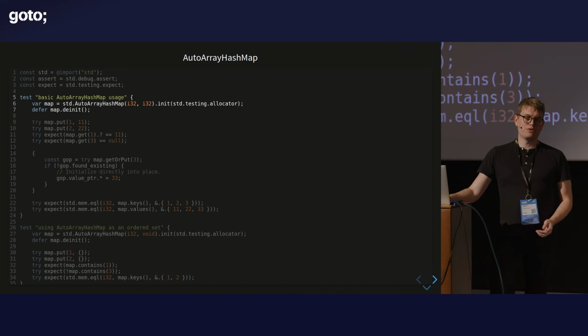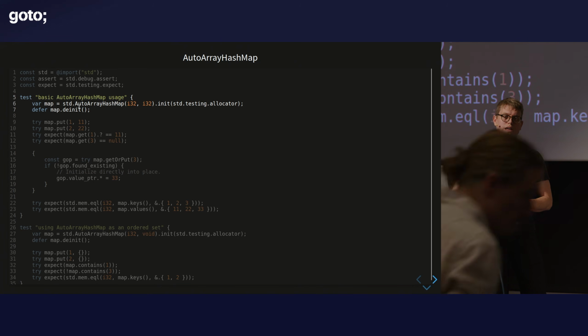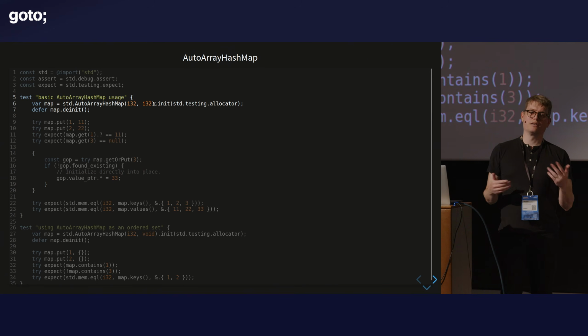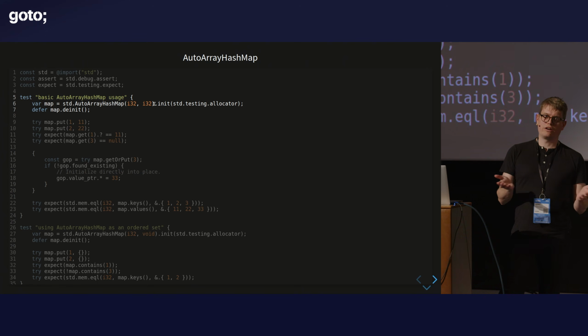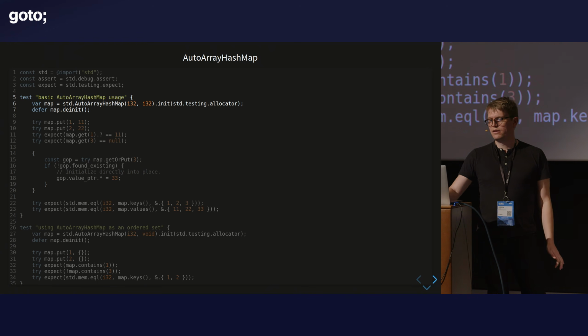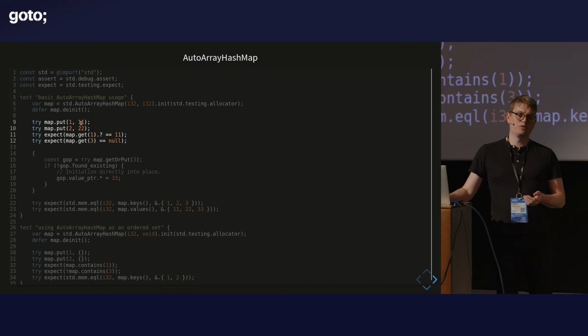So here we have some usage, and you can see that we're passing in integer as the key, integer as the value. And because we use auto array hash map, this function will use reflection and that kind of thing that I already showed you in order to automatically generate a hash and equality function for you, so you don't have to. It's very convenient. And you can see that the API is pretty high level. You can just put some stuff in it. We can get some stuff out.